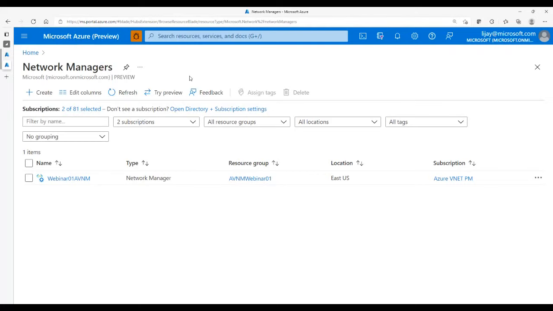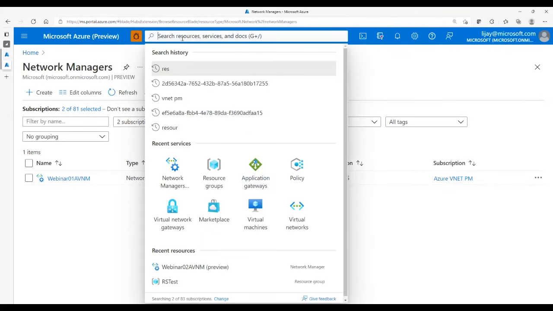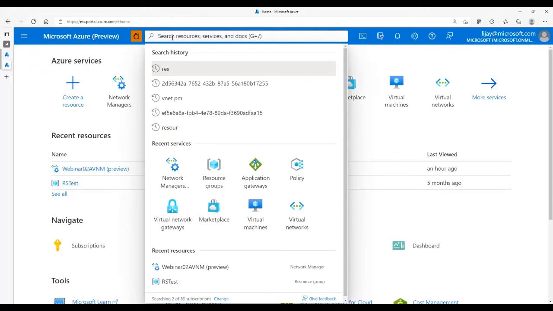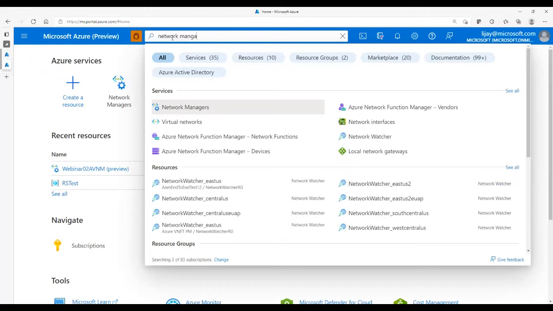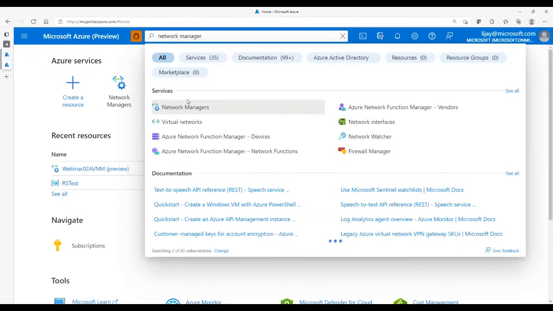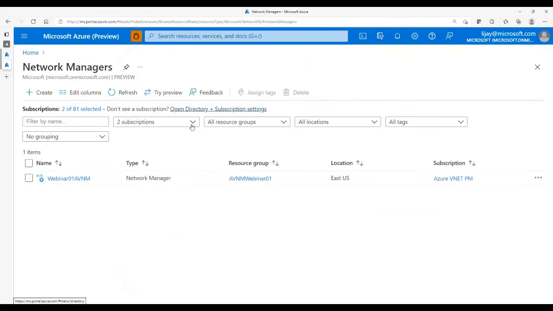So this is the page of Network Manager. First, how you can use it: you can type Network Manager, and here you can find it. I already created one Network Manager previously, because deployment of Network Manager can take a few minutes, so I already created a complete version. But let me walk you through the whole process.